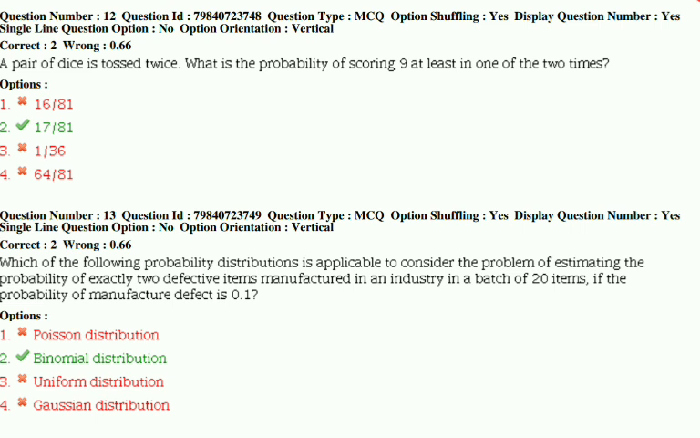A pair of dice is tossed twice. What is the probability of scoring 9 at least in one of the two times? So we have to score 9 here. The sum must be scored when we toss two dice. So what is the total number of outcomes? Total possible outcomes when rolling two dice is 6 square. And the possible outcomes that sum to 9.